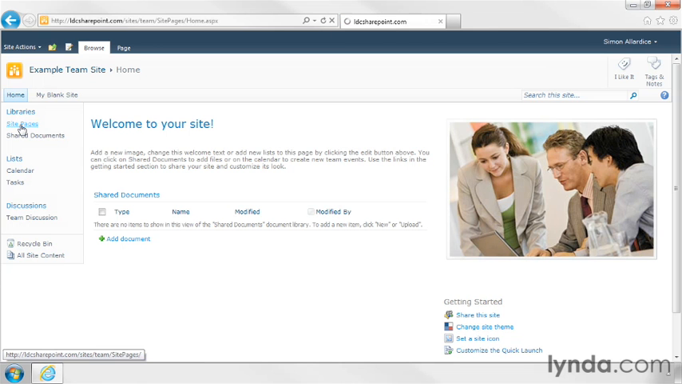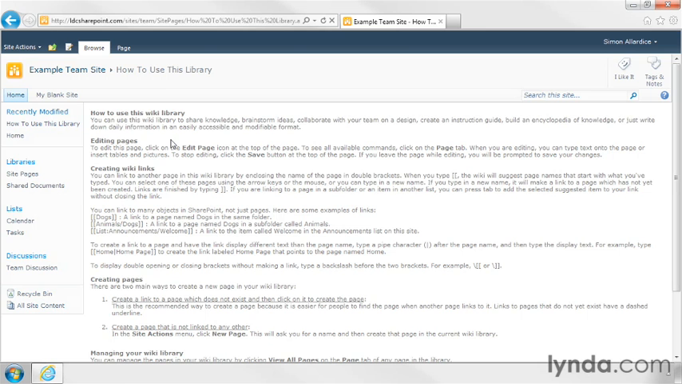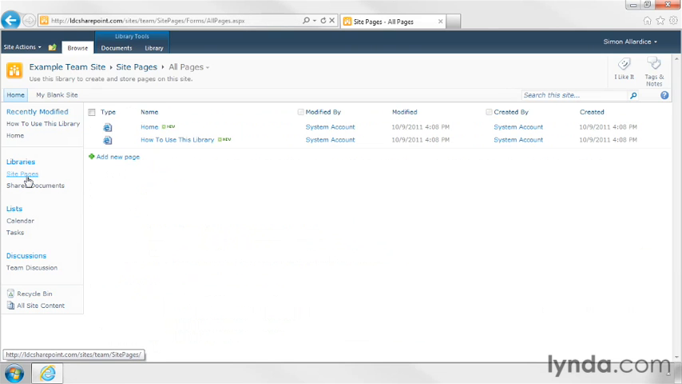So going back into that library, I can see that I've got another page called How to Use This Library, which actually has some useful information about working with these. These are what are called wiki pages. And in fact, the Site Pages library is what's called a wiki page library. It's a new kind of library in SharePoint 2010.